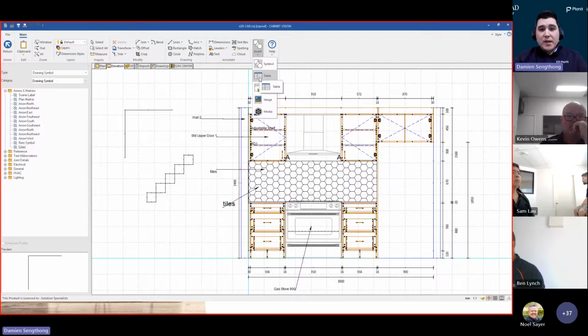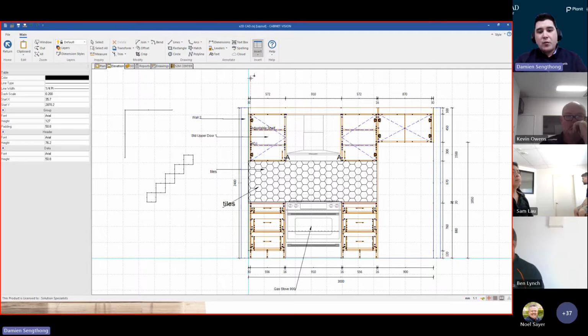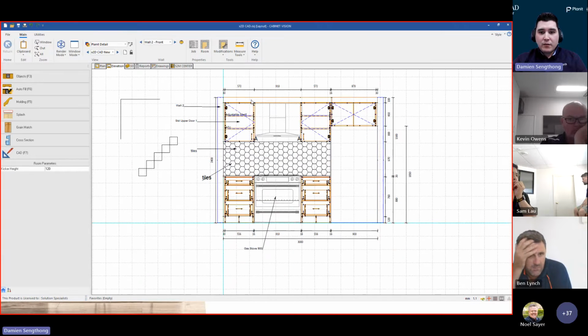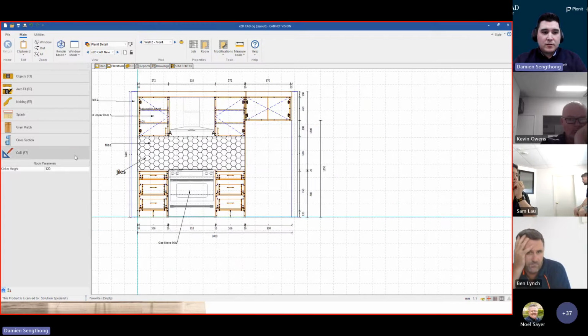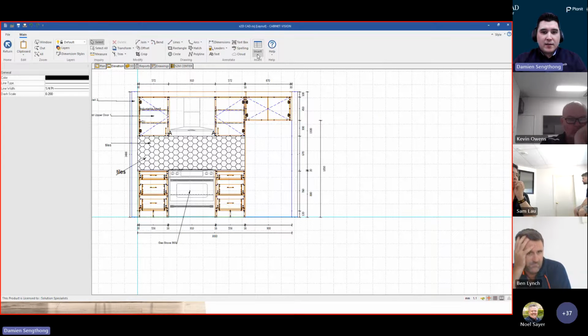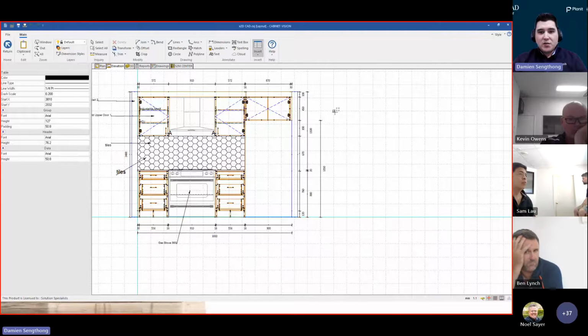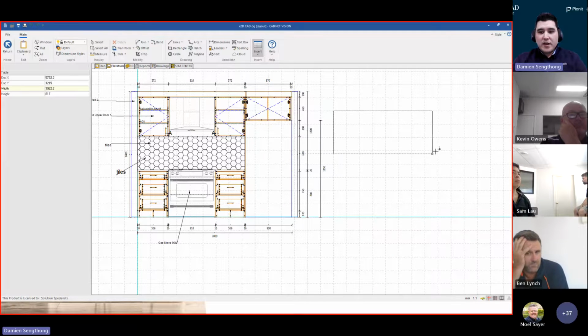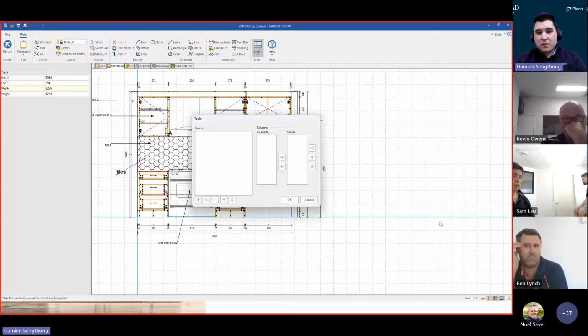So after symbol, we have table. Now, table is a great option if you wish to auto-populate information for the job. Table will give you various options depending on the level of room that you're in. Currently, we're at the room level with our kitchen drawn. So I'm going to select CAD, insert, then table. Much like the text box, you select your starting point, drag out to however big you want your table to be, and select your last point.